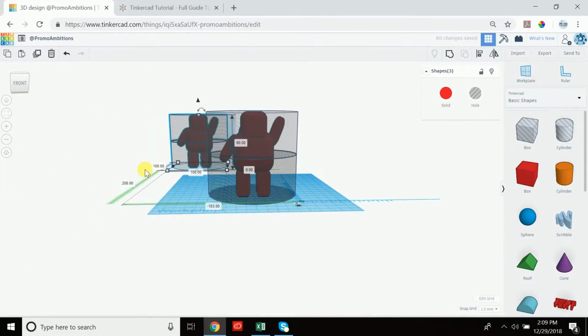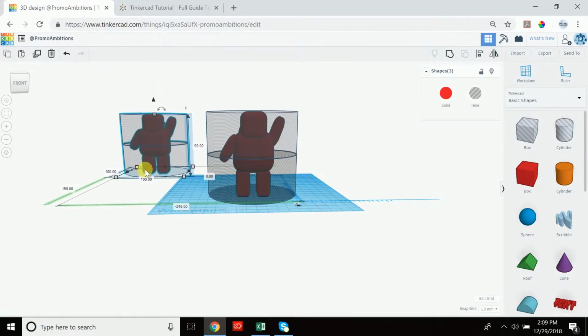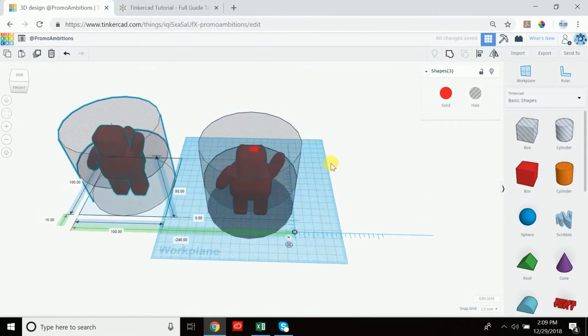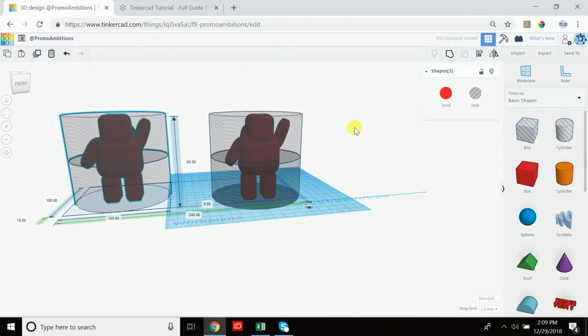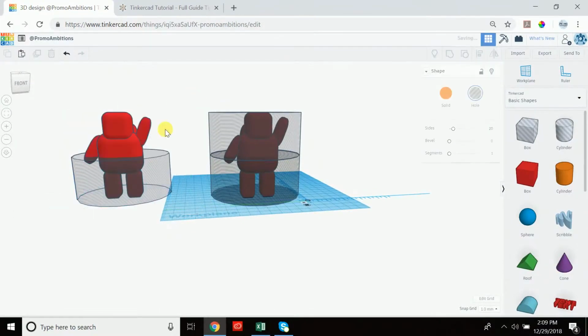Sometimes it's easier to use the keypad. If you have the up, down, left, right arrow on your keyboard, sometimes it's easier. So now that we have this, we see that they're side by side. All we're going to do is delete the top cylinder on one of them. So grab this top cylinder, we'll delete it. We're going to delete the bottom cylinder on the other one.